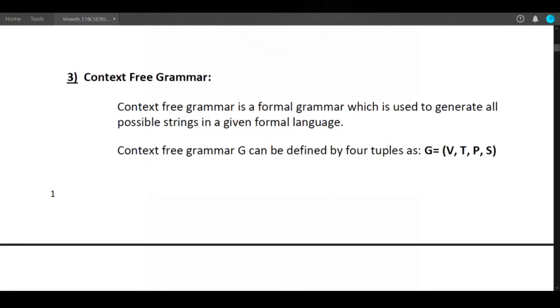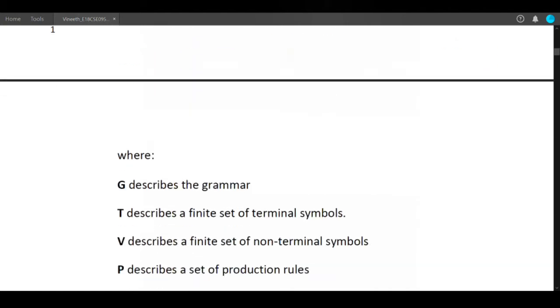Next is context-free grammar. A context-free grammar is a grammar which is used to generate languages. We have learned that a grammar is used to generate a language, and a language is a representation of a set of strings that follow a particular pattern denoted by the rules of the language. So context-free grammar can be defined by 4 tuples V, T, P, S.